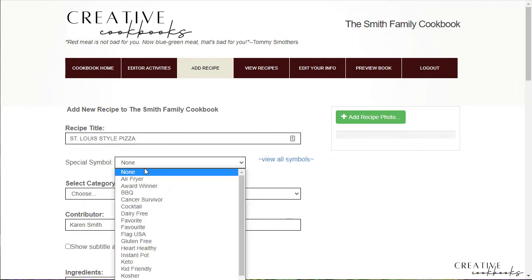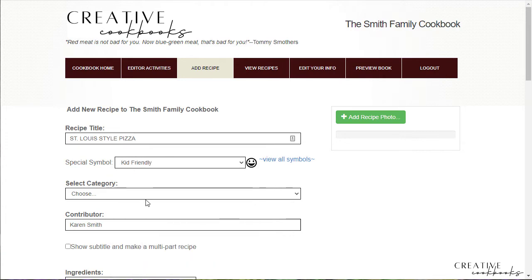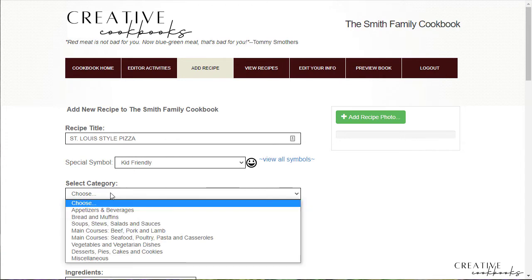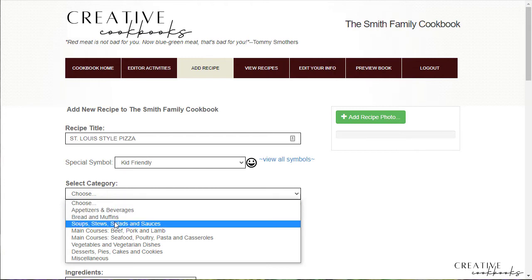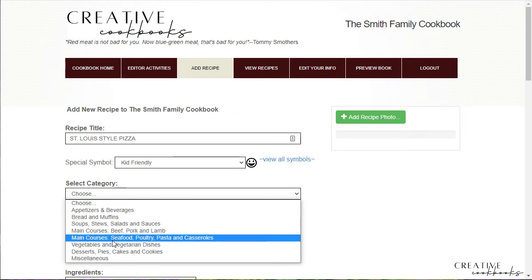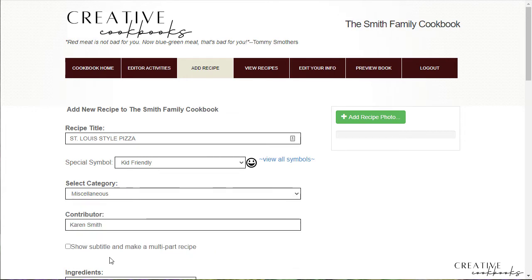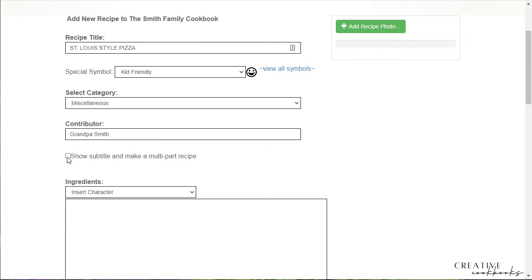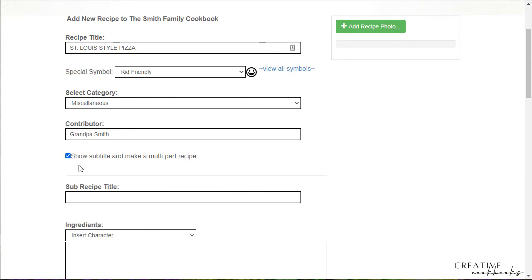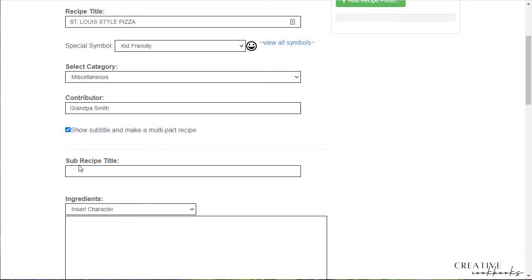For the symbol here, we're going to say kid-friendly, because pizza is always kid-friendly, right? And then for the category, where does pizza fall? I think it falls under maybe the miscellaneous category. And for this one, I'm going to say that Grandpa Smith gave us the recipe because he's a pretty wonderful guy and always loved to make pizza. And because it's a two-part recipe, we're going to click on Show Subtitle and make a multi-part recipe.